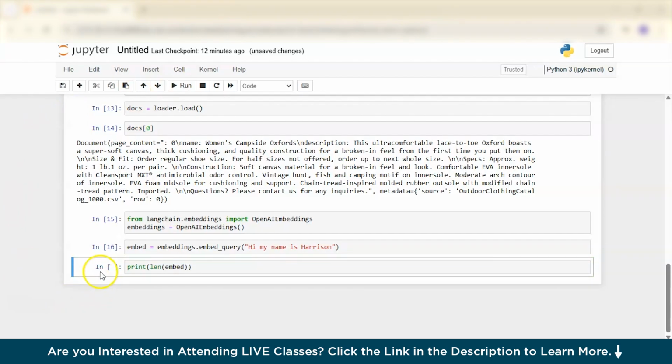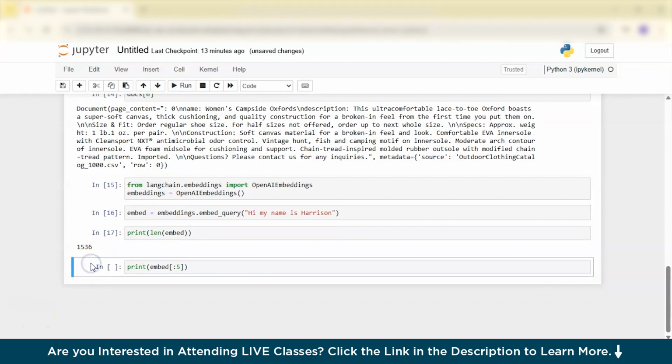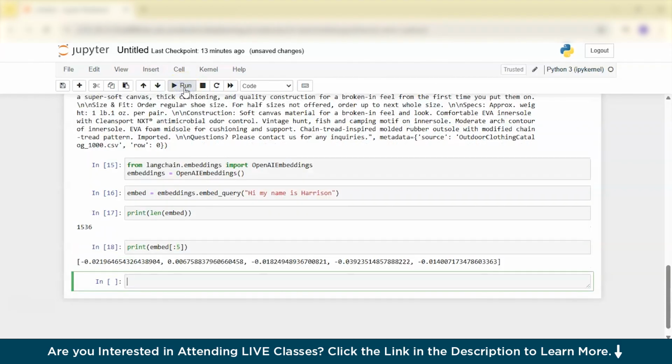Here we are determining the dimensionality of the vector generated by the text embedding model. This model produces embeddings with 1536 dimensions, meaning the length of the embed vector will be 1536. By executing print(embed[:5]), you are displaying the first 5 elements of the embedding vector for the phrase "Hi, my name is Harrison." In Python, the slice notation :5 retrieves the elements from the start up to but not including index 5. This operation allows you to inspect the initial components of the embedding, which are numerical representations capturing the semantic meaning of the text.